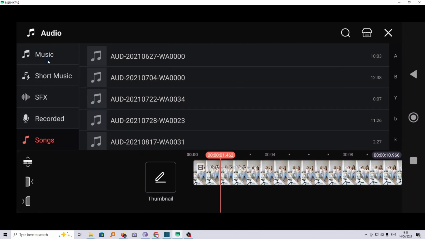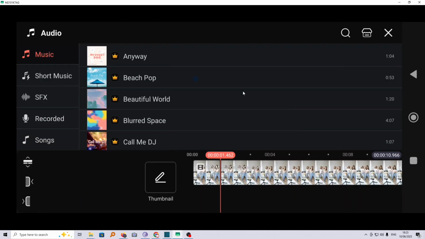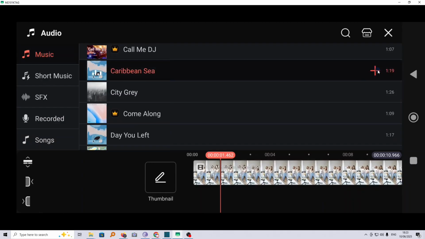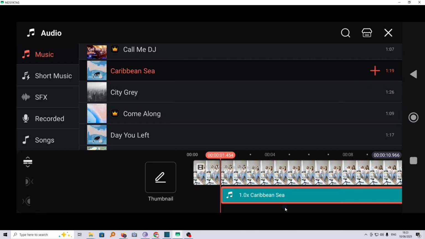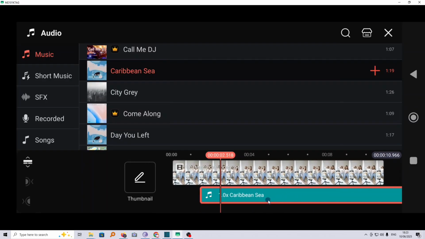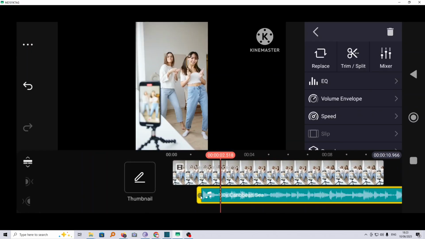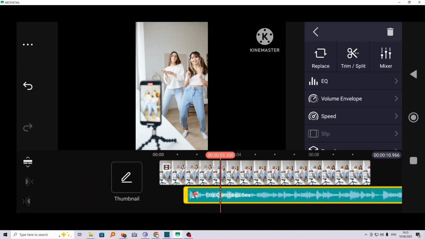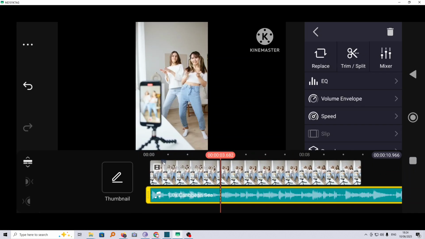However, if you want to add music, you can also do the same and then scroll down and look for free music that you can use. For my case, I'll use this. So I'll tap on plus to add it, and look at that, the music has been added. Now I can adjust it by moving it to the other side so that it covers the whole track, and I can easily do this, like that.